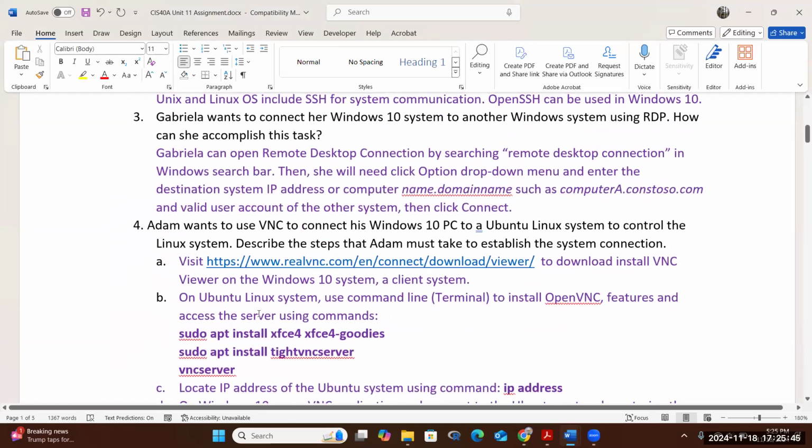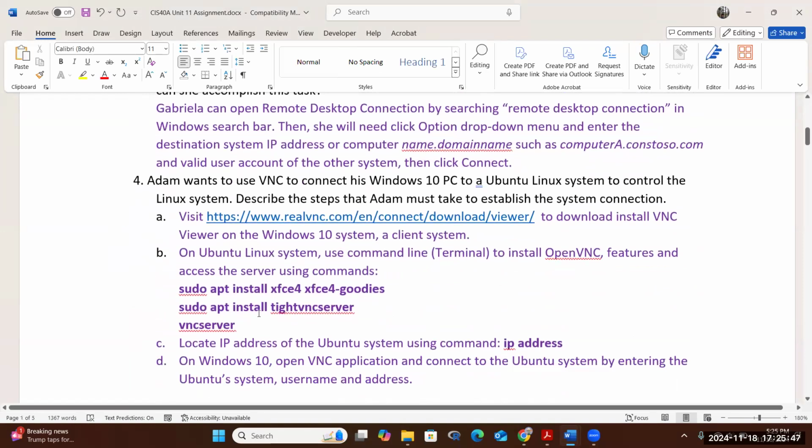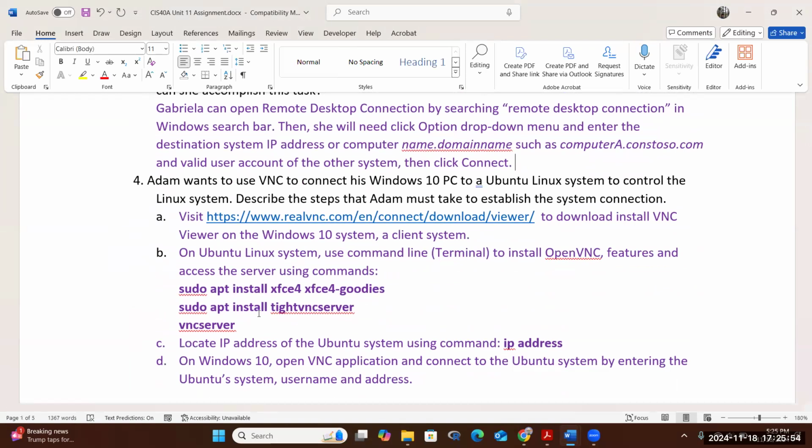So for number 4, it says Adam wants to use VNC to connect from his Windows PC to an Ubuntu system to control the Linux system. Describe the steps that Adam must take to establish the connection. I recommend that you visit realvnc.com, and you can go there to download the software that you need.